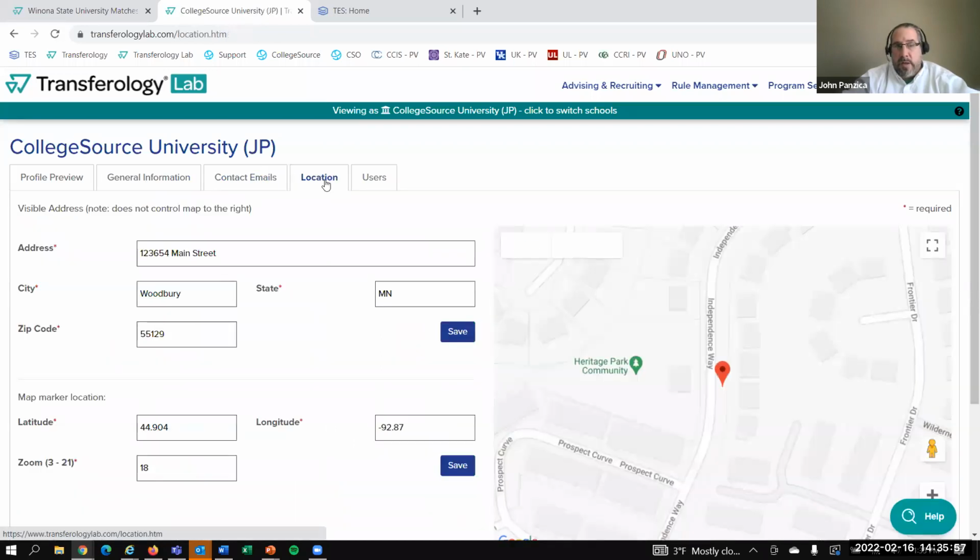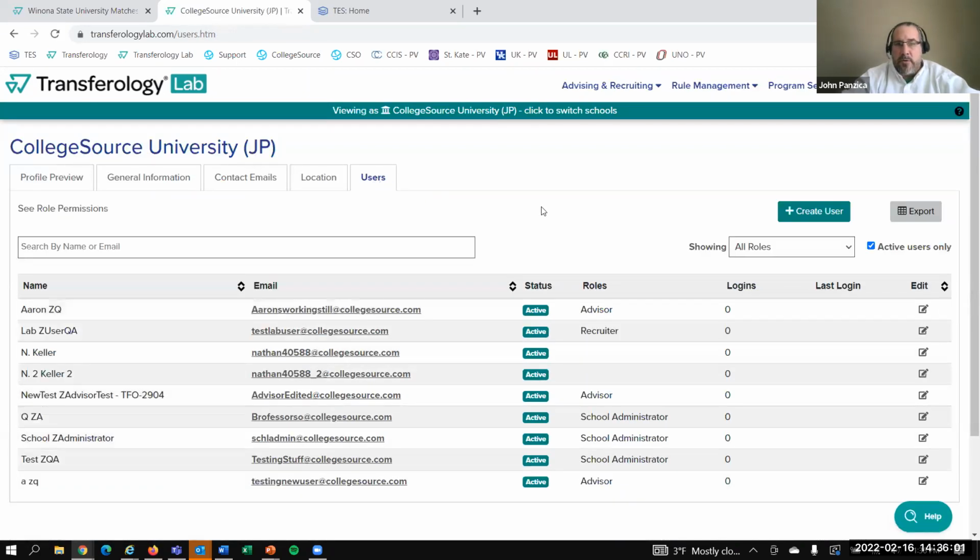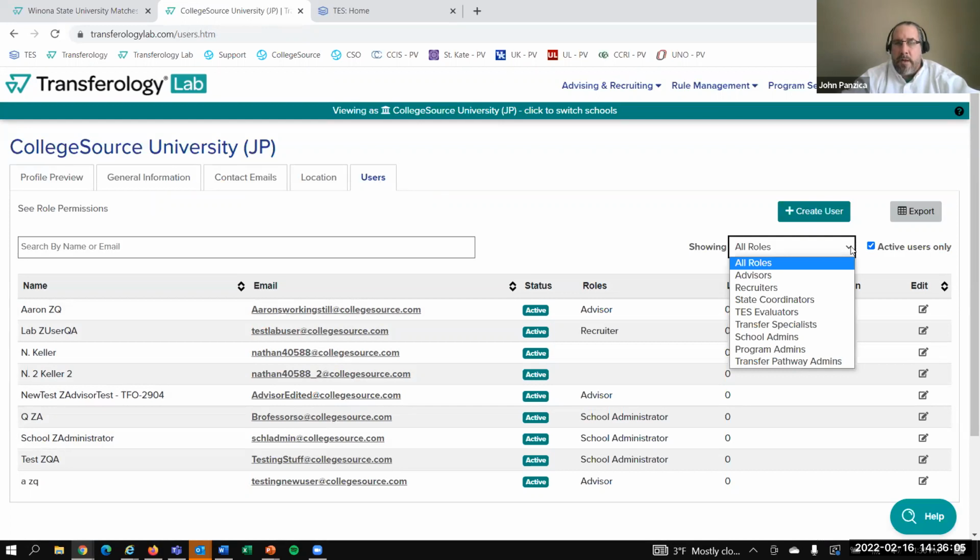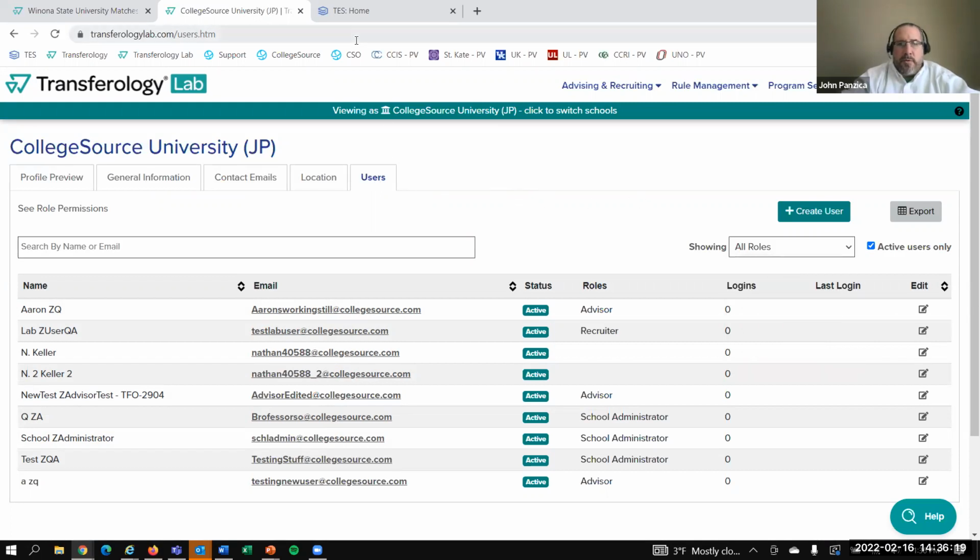There's a number of contact emails that you can set up. There's location information, again, that I just mentioned, and you can establish your users. Users can have any one of or any combination of up to 8 different user roles here. So you can see that you do have the ability to add staff, and add staff in the role that they would perform at your institution. Let's move into TES here.